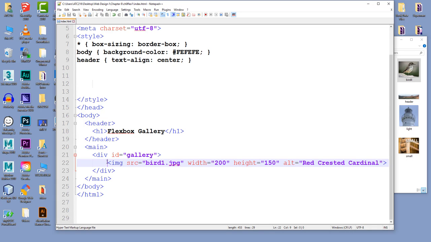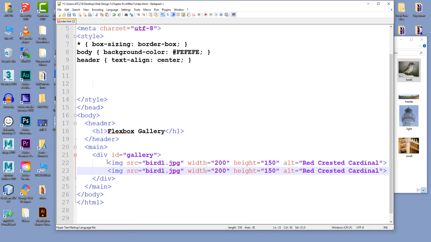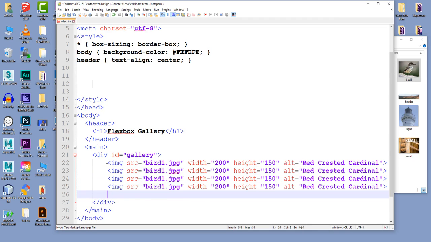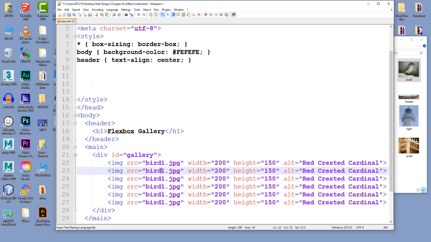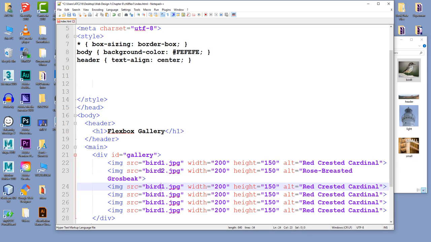So instead of going through and typing everything over again, work smarter, not harder. It's 2, 3, 4, 5, 6. So there's my 6. Bird 2. And this is a rose-breasted grosbeak. Bird 3. Bird 4. So I'm changing the file names and the alternate text for each one of the birds.